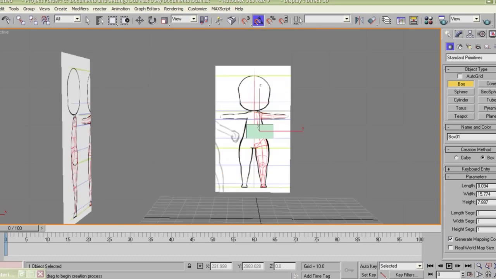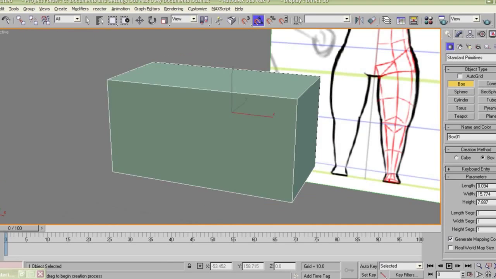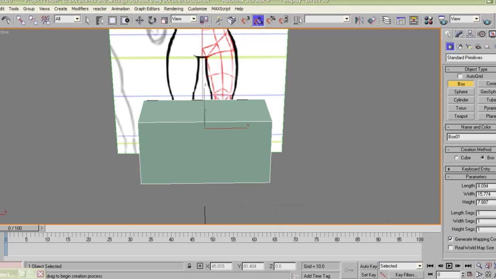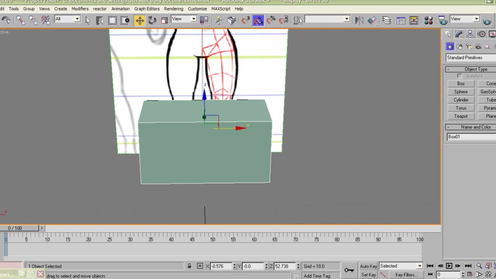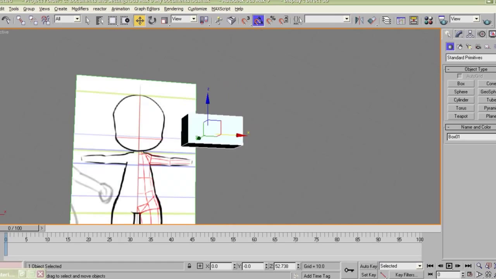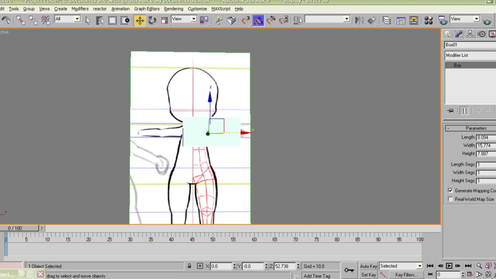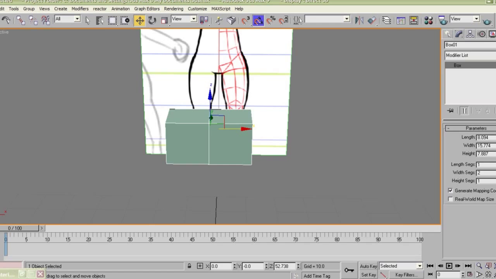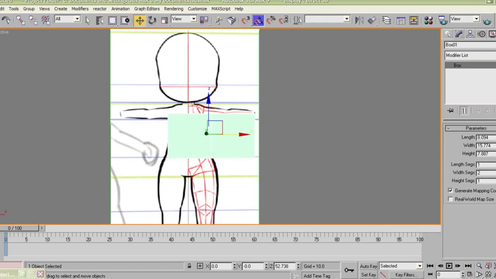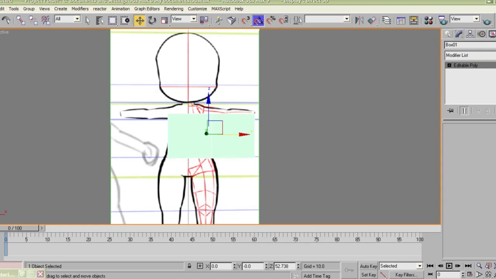Okay, go back to perspective. Before we start, we're going to grab the move tool and zero this out on the X and Y so it's perfectly centered in the middle. And in the modify panel, I'm going to add a width segment just to make this a little bit easier, and convert the whole thing into an editable poly.